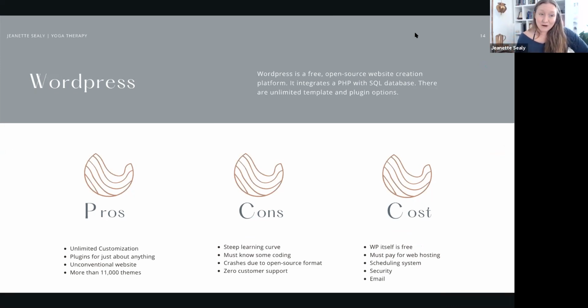Even I probably, my website, and because I have security, I have to pay for security. I have to pay for email. I probably pay like $120 a month for my website. But I'm not going to switch because it works for me. And now I'm at a point where I don't have to hire someone when my website crashes. So just know it's there, but we won't be working with that together.